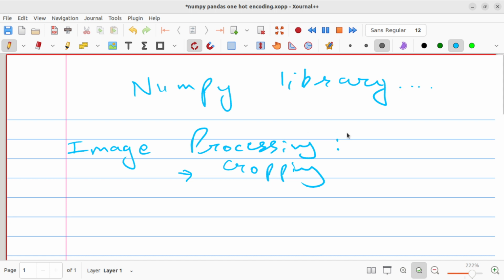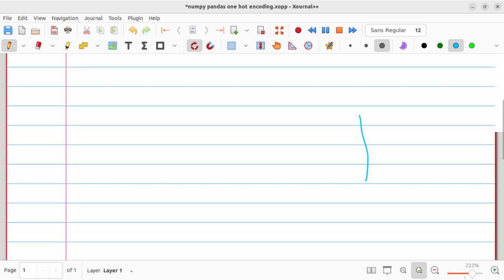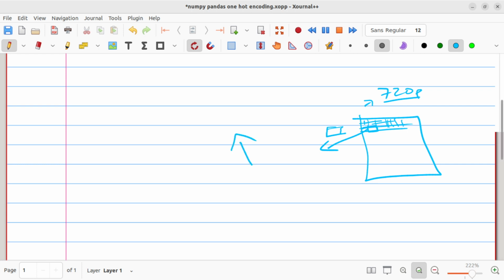So what basically is an image? An image is made of pixels. If you have seen 720p, that means on an inch, how many pixels are there. The higher the number of pixels, the better the quality of your image will be. If you watch a video on 144p, the quality will be lower. So basically the image is made up of these pixels.